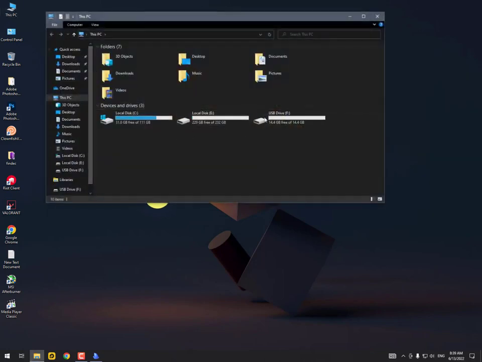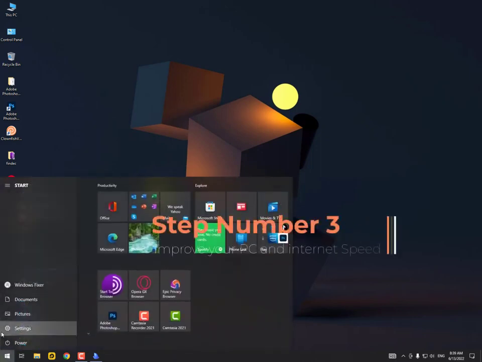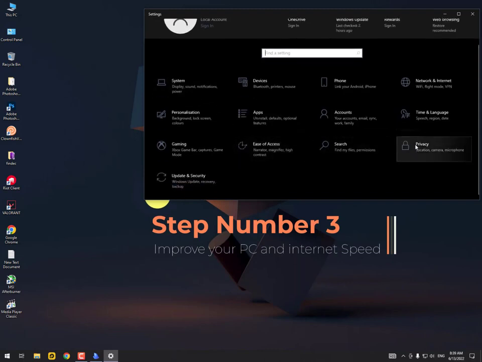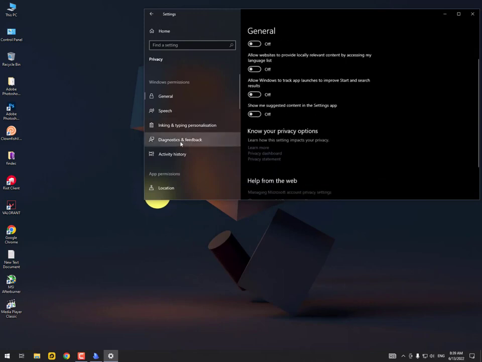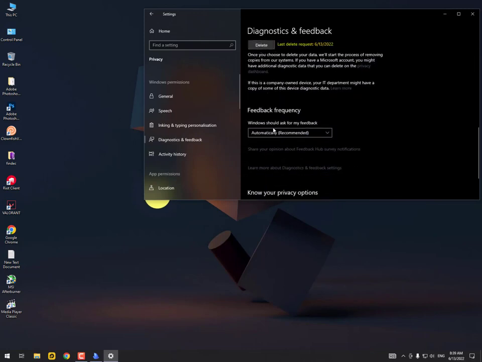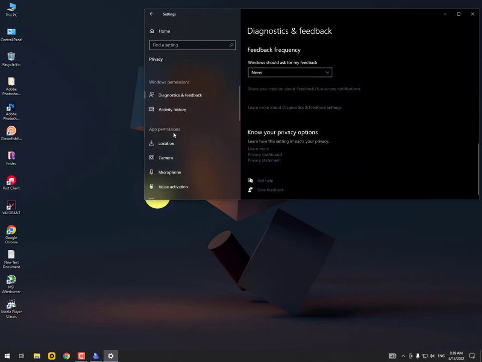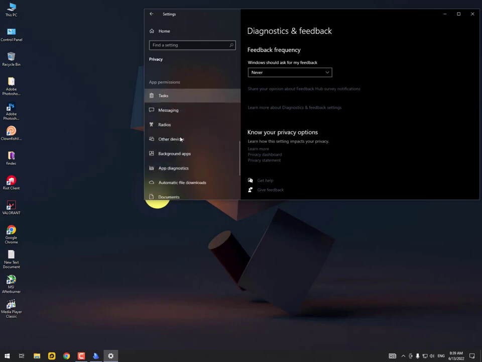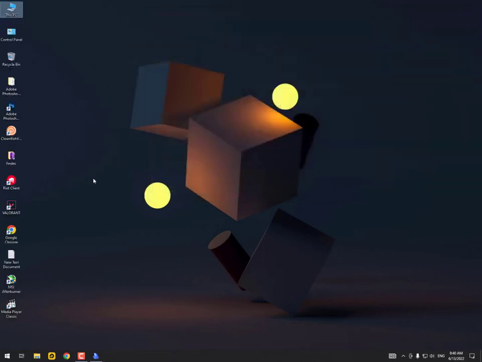Now let's move on to the third option. This time simply click on the Windows icon and then go into the settings. Now go into privacy, just uncheck all these privacy options. This will make your internet more reliable. Then go into diagnostics and feedback, scroll down to feedback frequency, click on it and select never. Then scroll down on the left side and find background apps. I have already turned off all the applications. You can turn off all the applications for better performance.